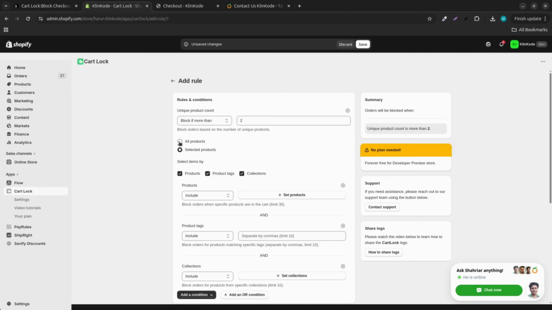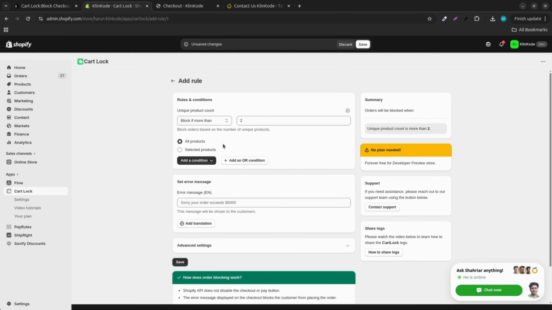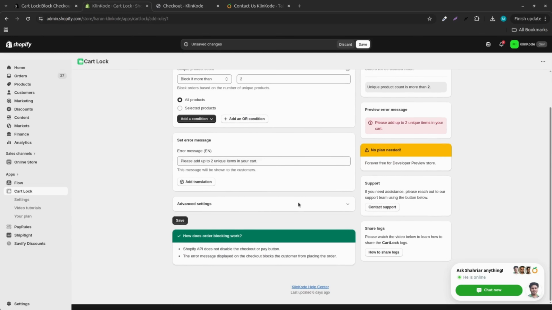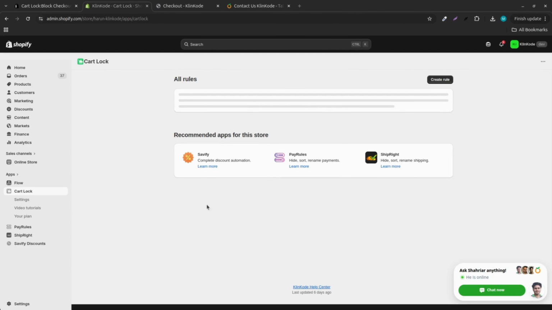Now we select any product. This rule will apply to all products in the cart. This means that if the number of unique products in the cart is more than 2, then the cart will be blocked. Now we will add a proper error message for the customers, like, please add up to 2 unique items in your cart. Then click the Save button to apply your rule.